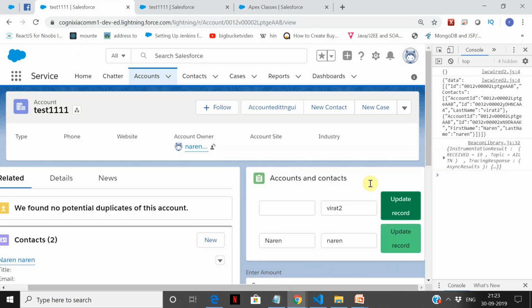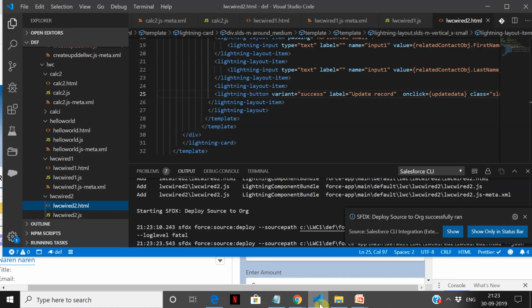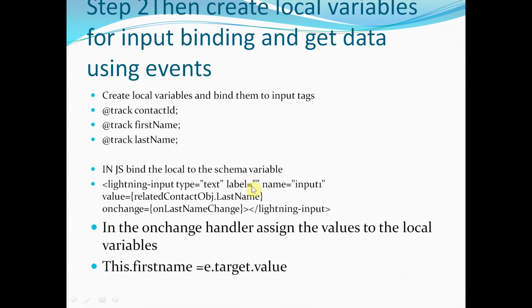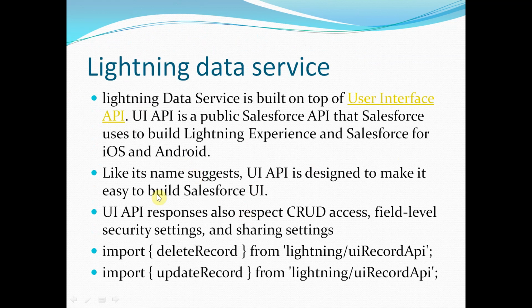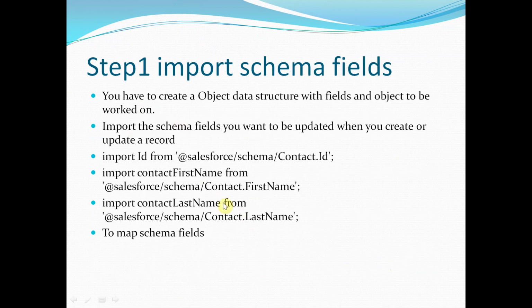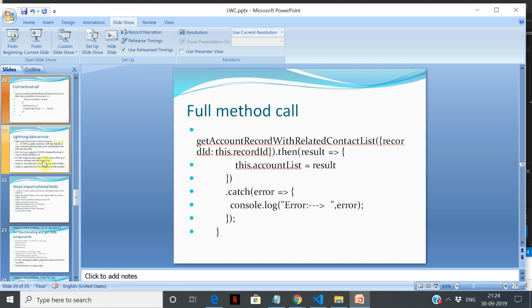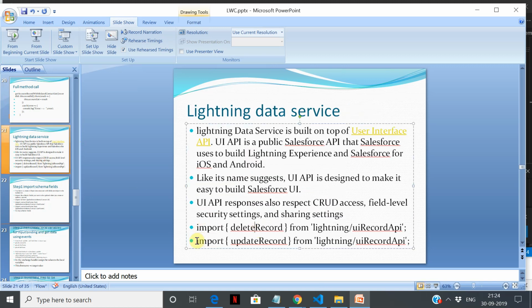Alright, so the button, we can change this image later. Right now we'll keep it as update record. Right now it does nothing, so let's start building it. Let's follow the steps that were defined over here. Let's go all the way to the first step. We need to import the UI record API, remember? So let's do that part. First we need to import the update record.